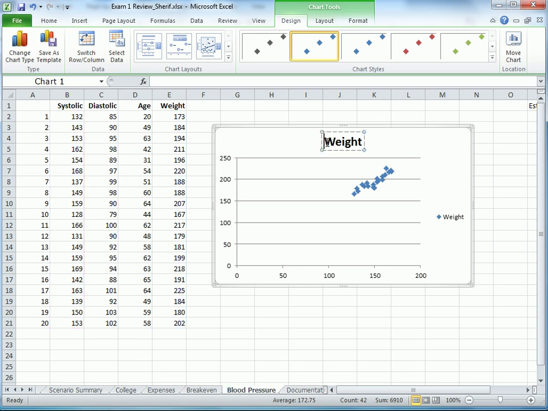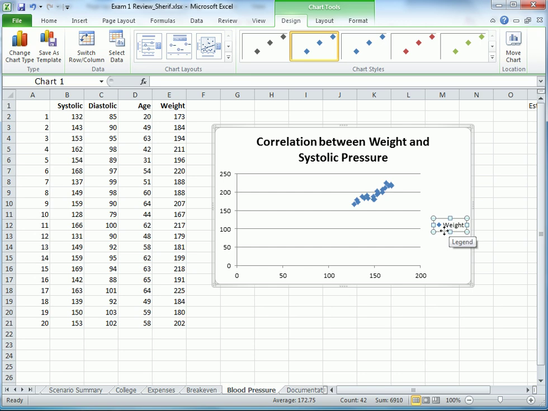And I need to add a meaningful title, so it is correlation between weight and systolic pressure. And I'm going to delete the legend.